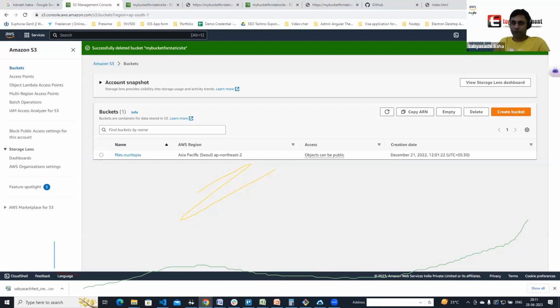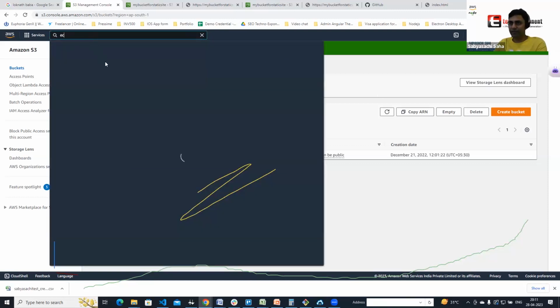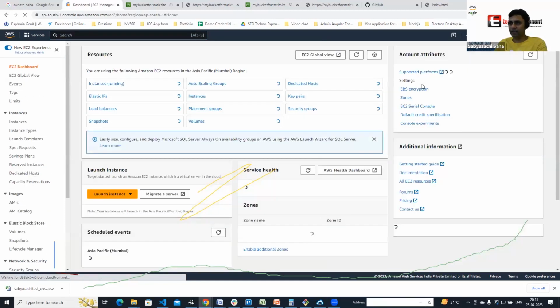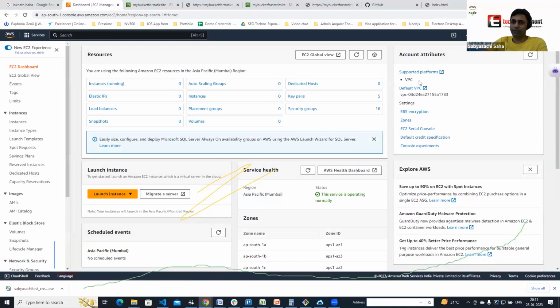Now coming to EC2 instance, that is our next topic to talk about. EC2 is very important. Try to understand it properly, what EC2 is and how we will work with it, the EC2 portion.